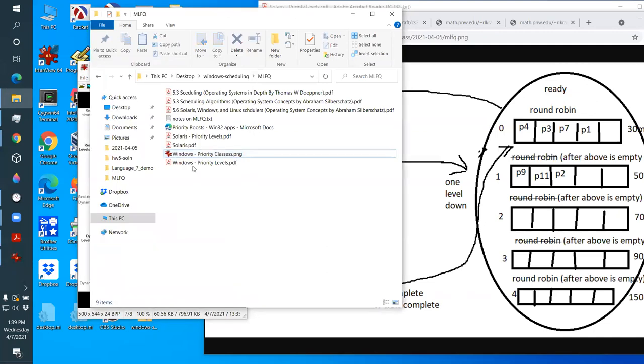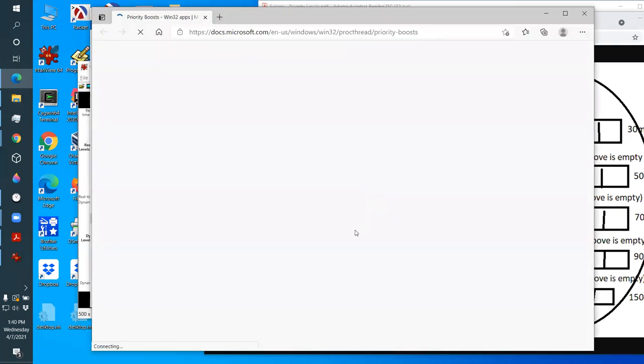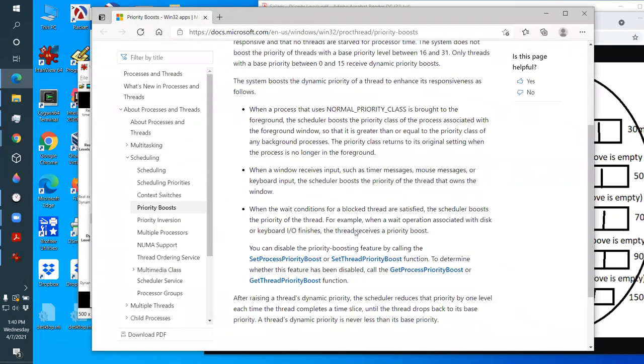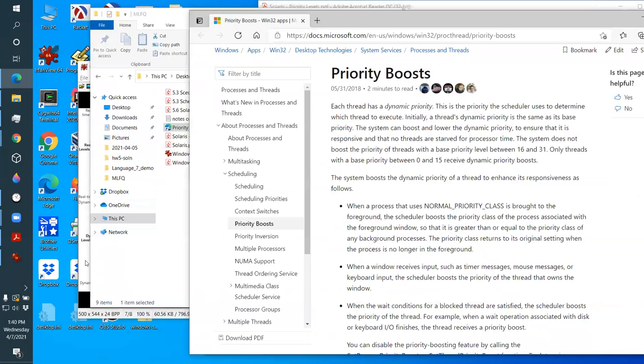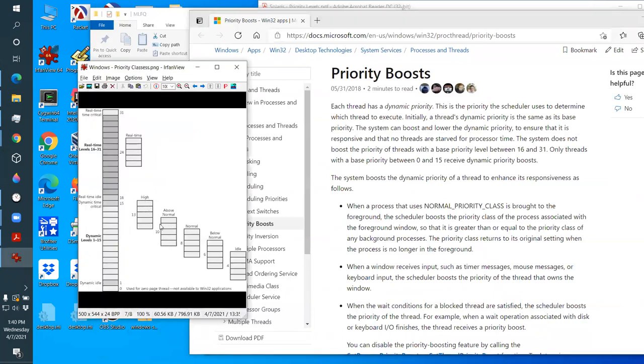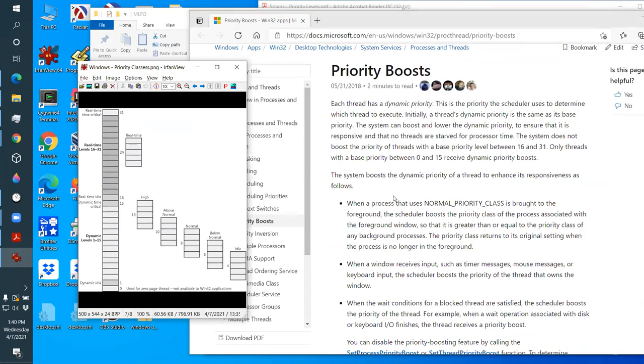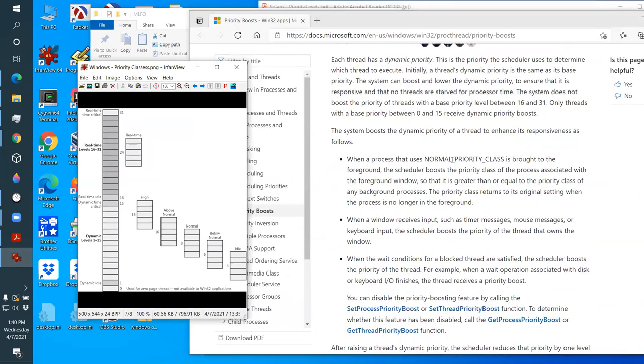Now, here's a page in their documentation that kind of verifies what they're doing here. They're talking about priority boost, how a process moves in these ranges. So this is where Microsoft has a web page where they say a little bit about this. And they're essentially describing the multi-level feedback queue.